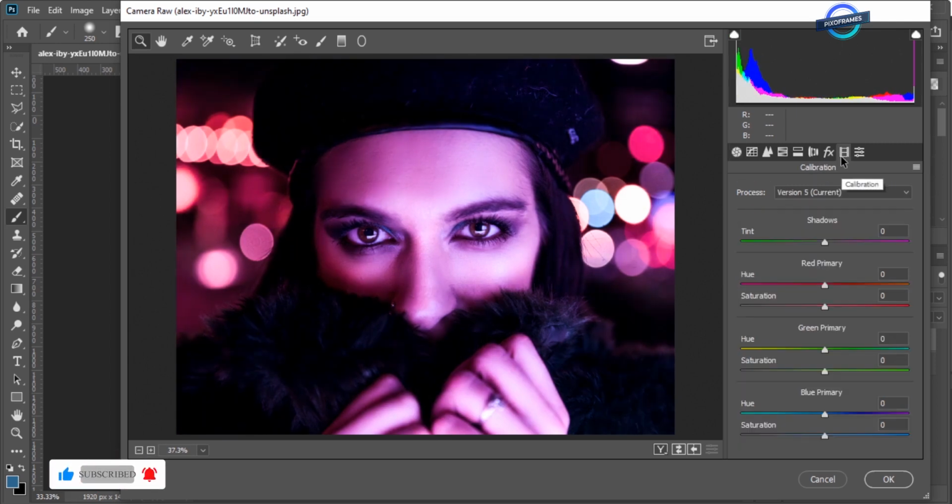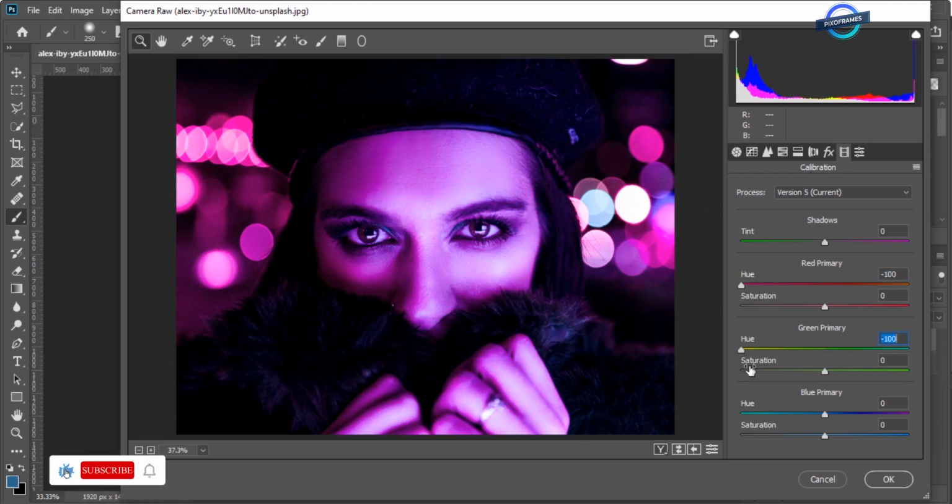Now go to calibration and see some adjustments of shadows, red primary, green primary, blue primary. Decrease the hue of red primary to minus 100, then hue of green primary to minus 100 also, and hue of blue primary to around minus 50.